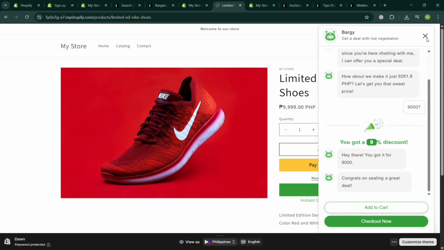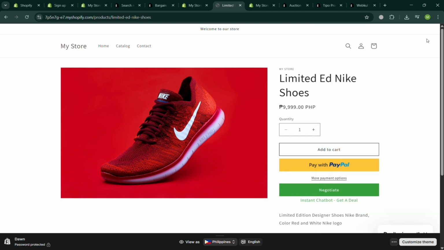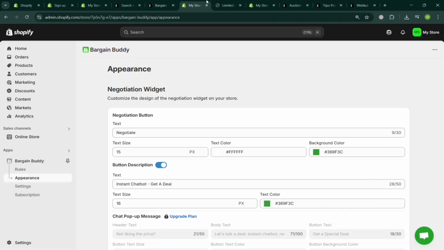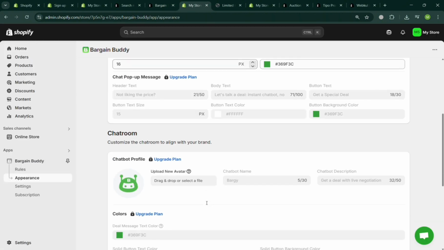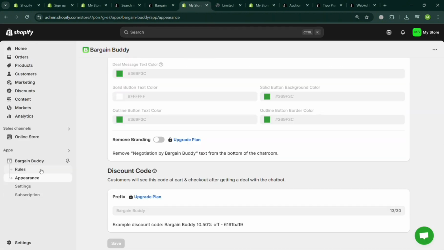So now as you can see, we have successfully added the auction app to our online store. And that is just basically some of the best Shopify auction apps. Thank you.